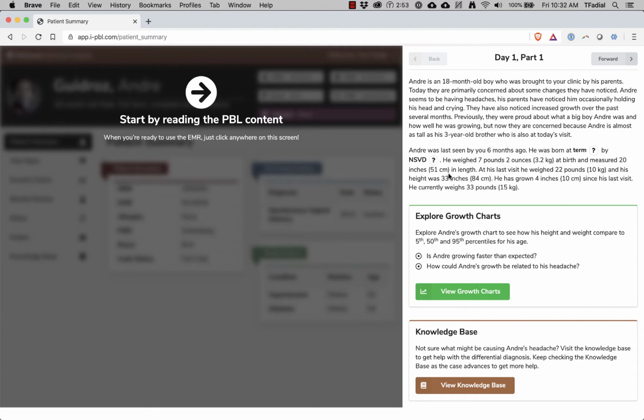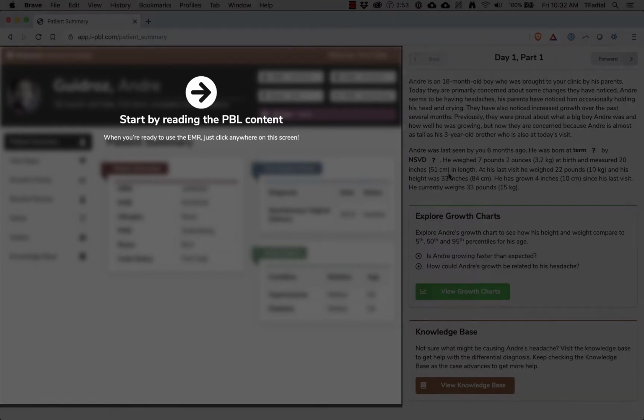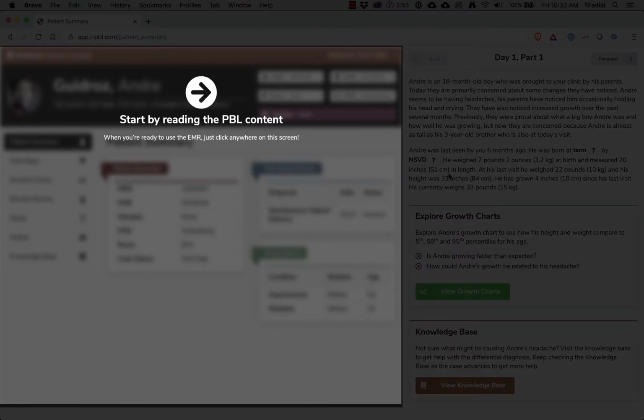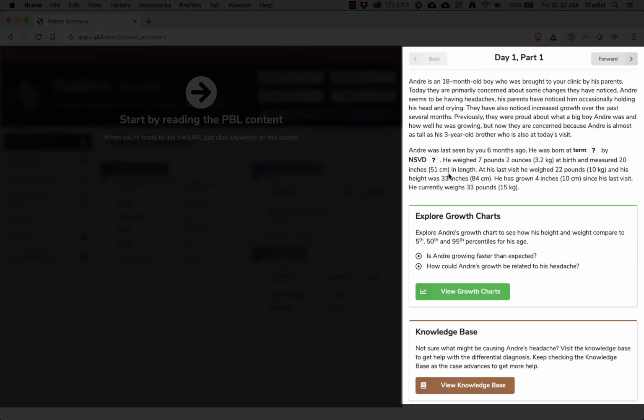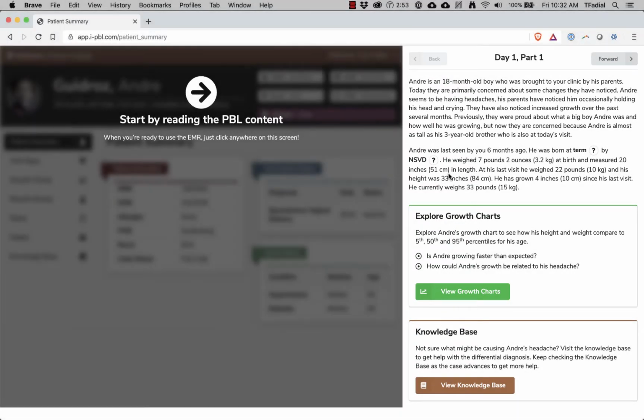Once you're logged in, you'll see the i-PBL application, which is divided into a simulated electronic health record, or EHR, on the left and PBL content on the right. Start by reading the PBL content.